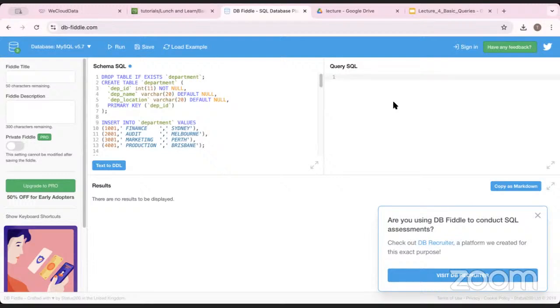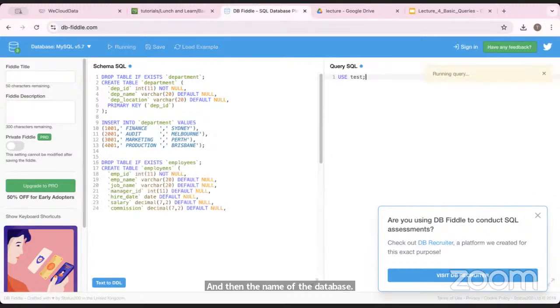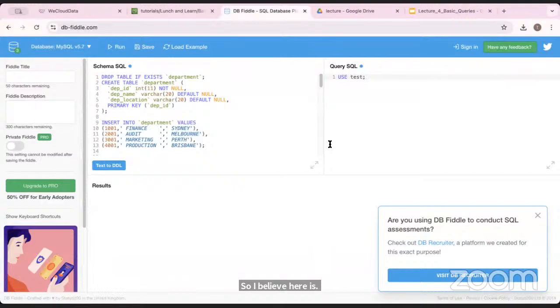All right. The first thing we're going to do with our new data set is to select the database. Usually we do this if you have multiple databases in your server. For today, we don't have multiple databases, so we don't really need to run this query. But to select a default database, you just use USE and then the name of the database. So I believe here it is test, if I'm not mistaken.